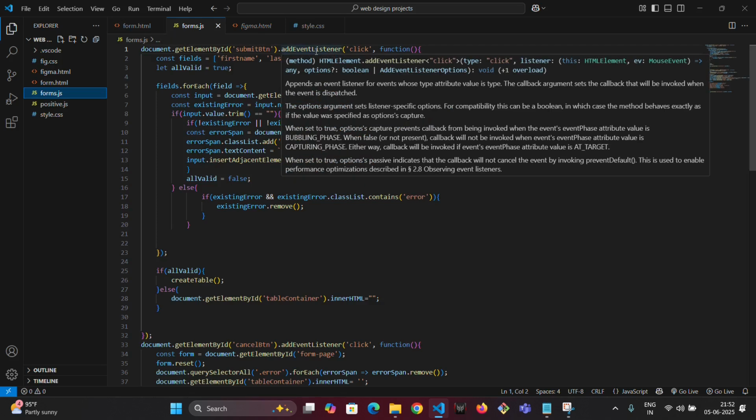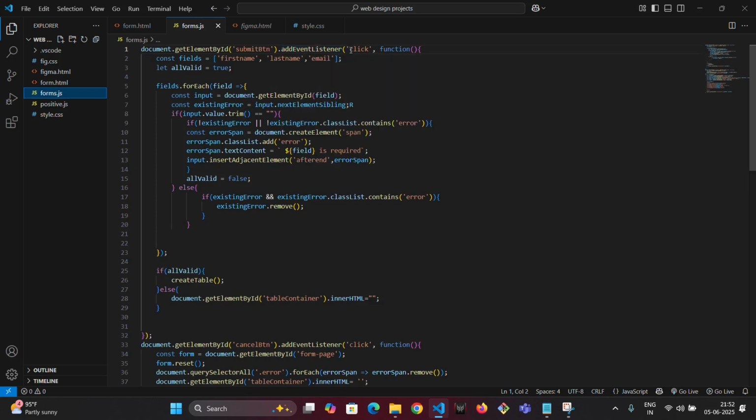After that we have addEventListener. Inside this addEventListener we have two arguments. One argument is a click event, another one is a function. Let's see one by one. Click event is nothing but this tells the browser when this button is clicked, run some code. For example, if you click a submit button, it creates a table. If there is any field missing, it shows last name is missing, email is missing. That's what this click event is all about.